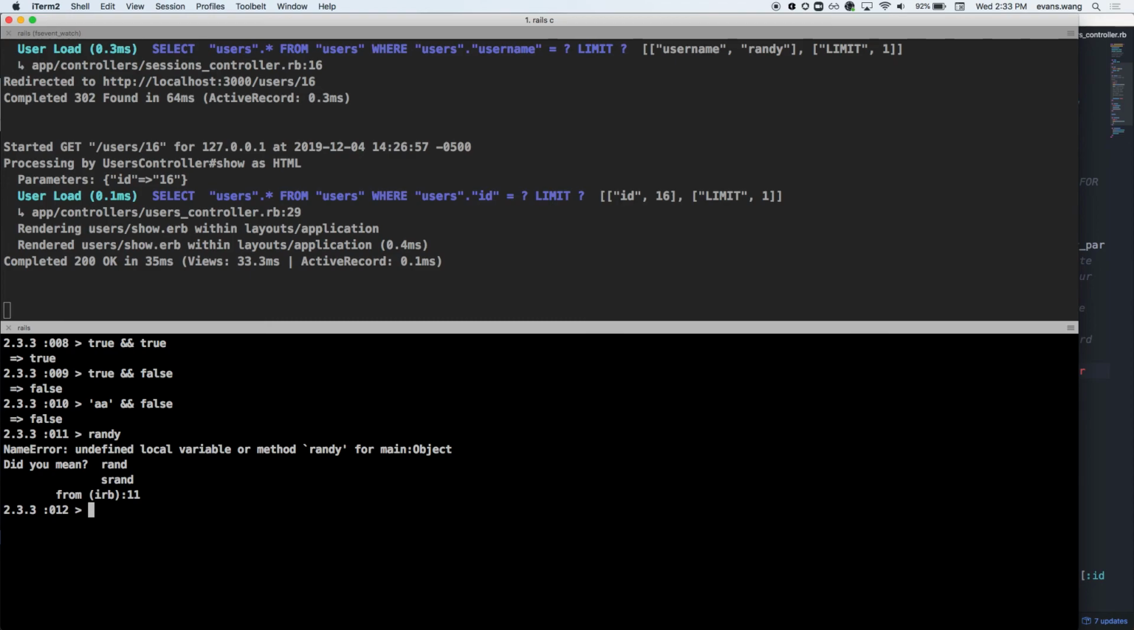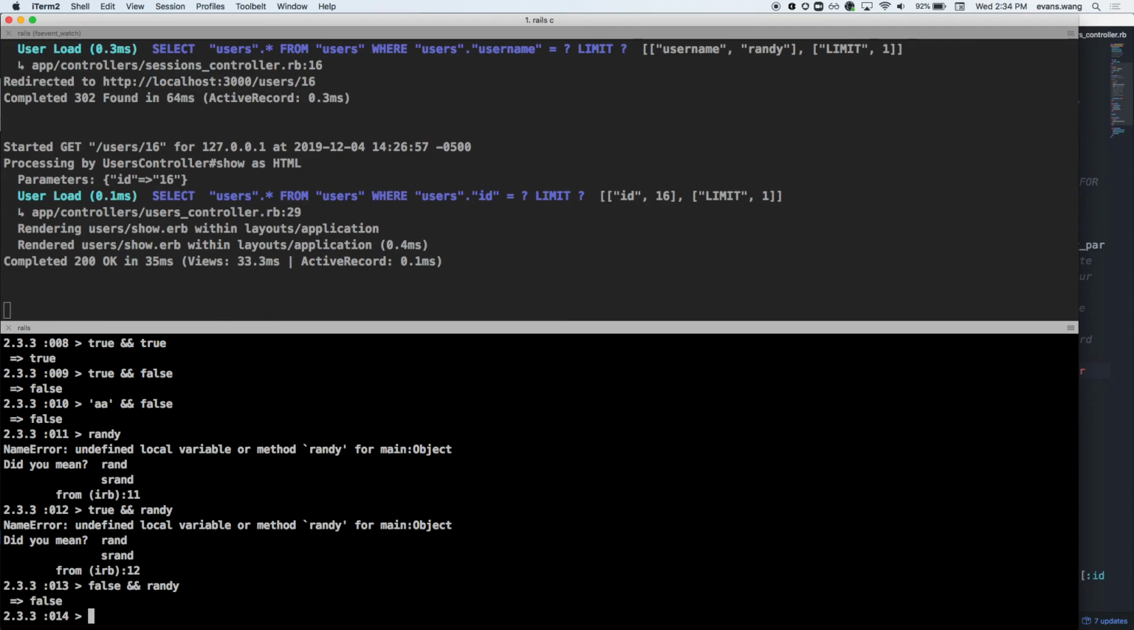So if I put something like true and the variable Randy, what will happen? It's going to run true, and then it's going to check, hey, what is the value of Randy? And it will break. If I put false and Randy, it will run false and then just stop, because it's lazy. The and operator says both sides must be true. If I already know the first half is false, I literally don't care what's on that side because it doesn't matter. It's already false. The whole statement's false. Does that make sense? It's very lazy. Let's take advantage of that power.